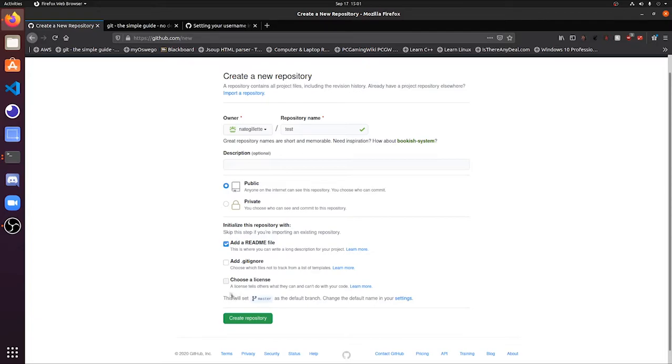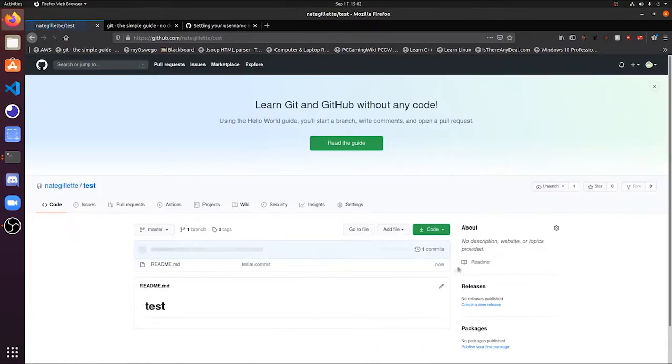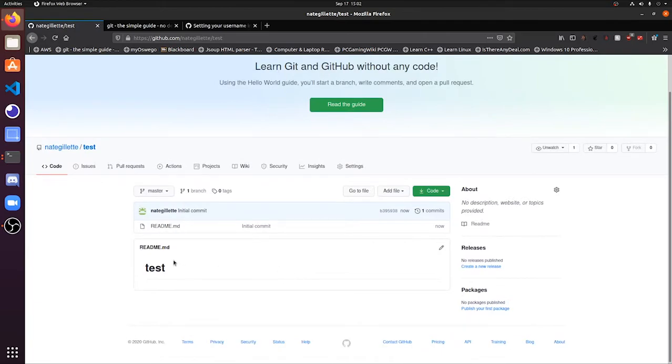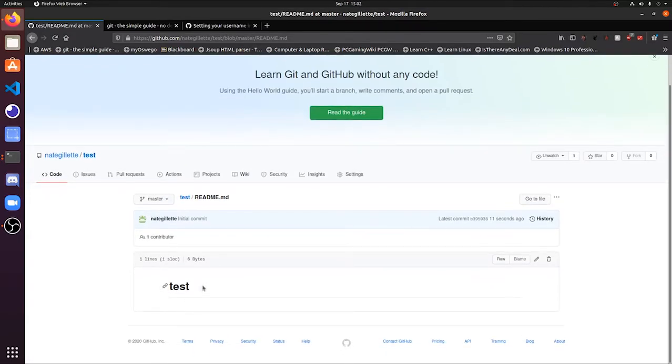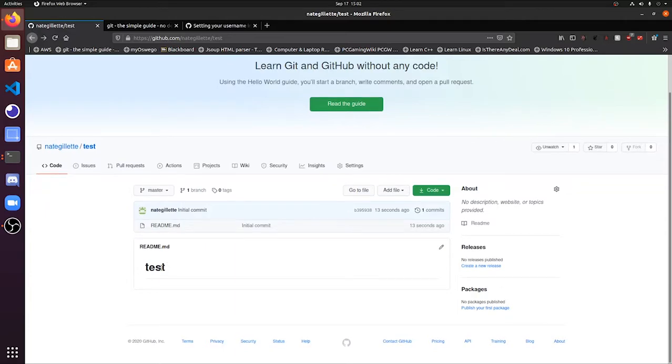All right. We're gonna have a master branch. Yep. All right. Public, test. All right. Do its thing. All right. So now this is what it looks like on GitHub. We have our README. Should be blank. Yep. Blank. It'll just say test, because that's the name of the repository, and that's it.